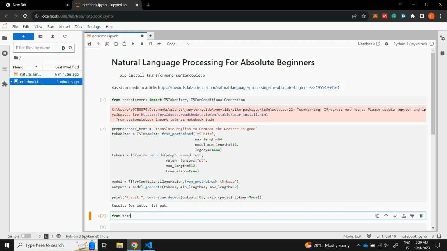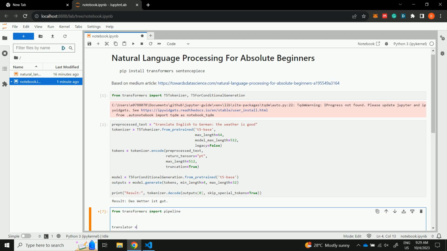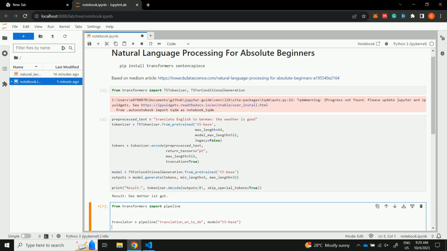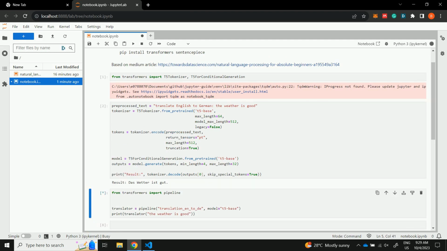In this cell, we are using the pipeline function from the Transformers library to perform text translation. We create a pipeline object for translating English to German and specify the pre-trained T5 model that we want to use. We then use the pipeline object to translate the input text "the weather is good." The translated text is returned as a list of dictionaries, with each dictionary containing the translated text under the key translation_text. Finally, we print the translated text, which is "Das Wetter ist gut."